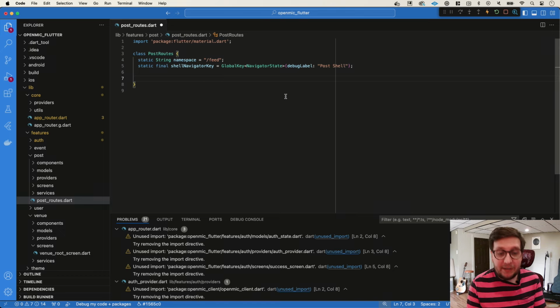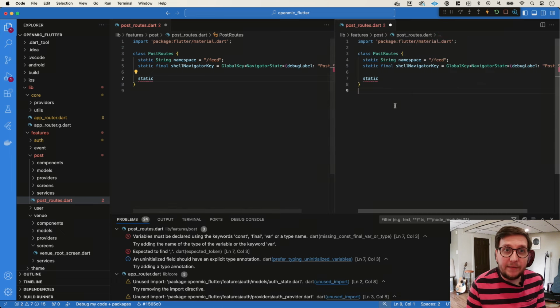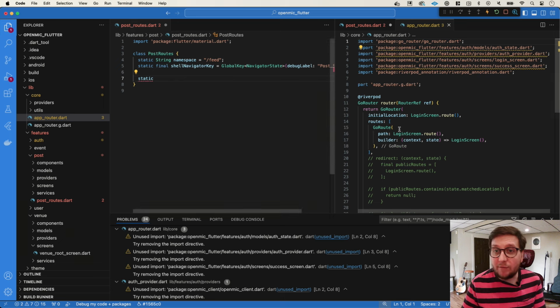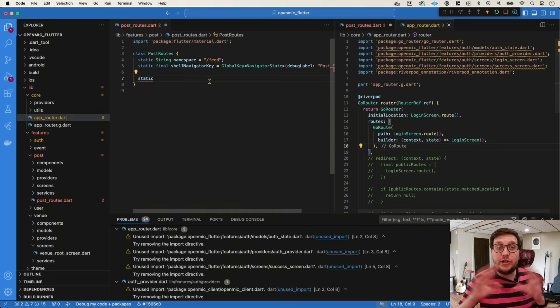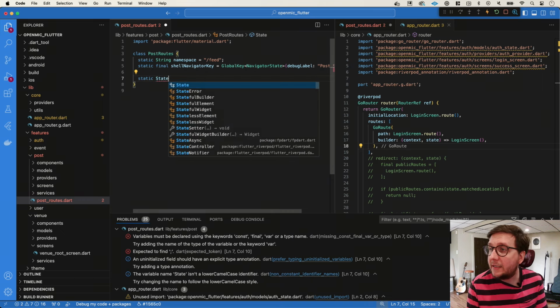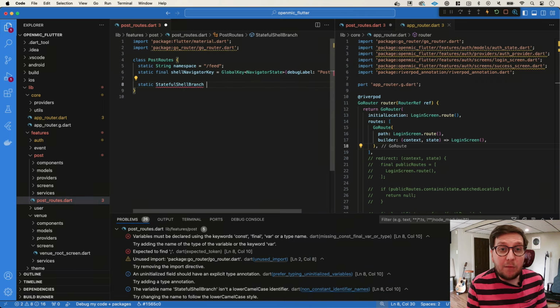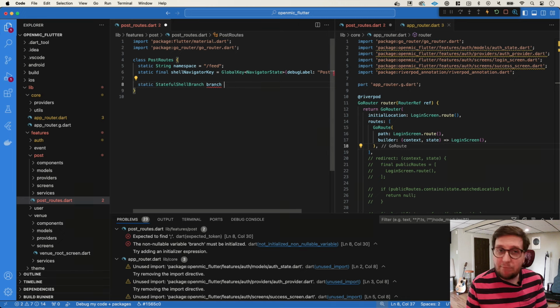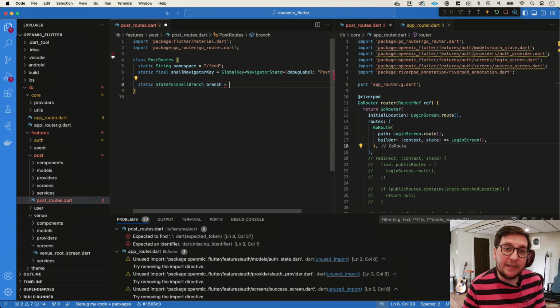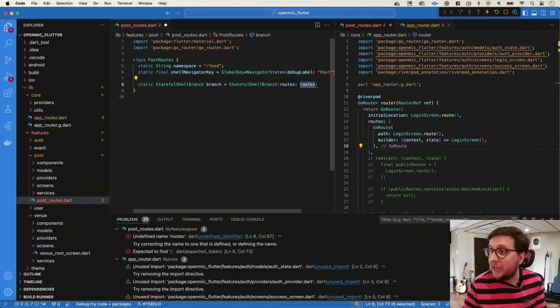Then we're going to create what's called our branch. Our branch is basically going to be like what we did in our app router, where we have a whole bunch of routes, but they're going to be within this shell. So here we'll have static, and it is of type stateful shell branch, and we're just going to call it branch. This is just my own convention. Again, this isn't anything in the docs. This is just going to let us keep things really clean. You can call them whatever you want. So this will be a stateful shell branch.